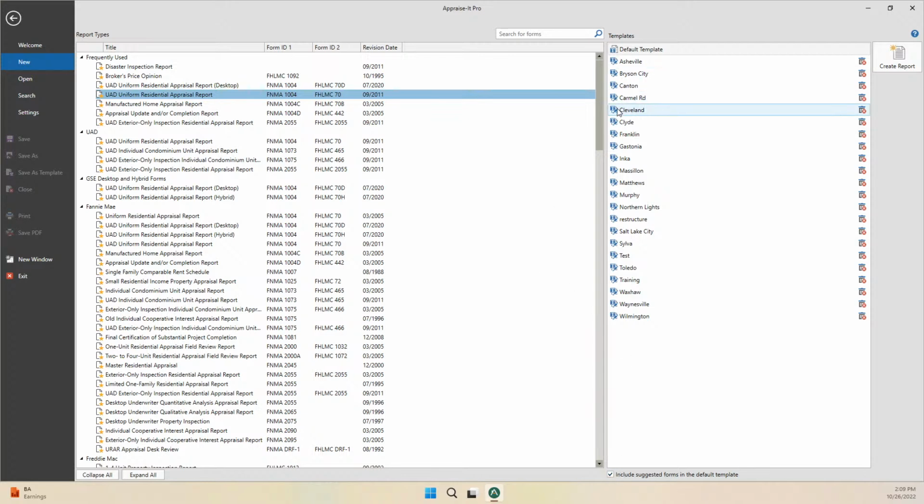So over here under templates, if I wanted to open up a template, custom skeleton, think of it that way, what I could do is just double click here, and then that will open up that custom skeleton. You could also just single click and then click create report, but the create report button's a little bit redundant.